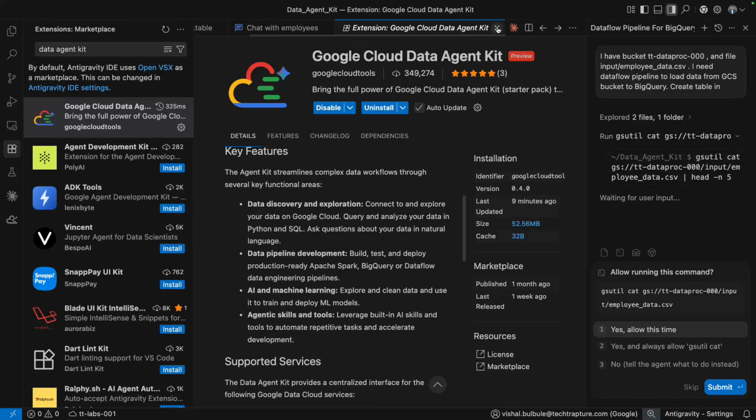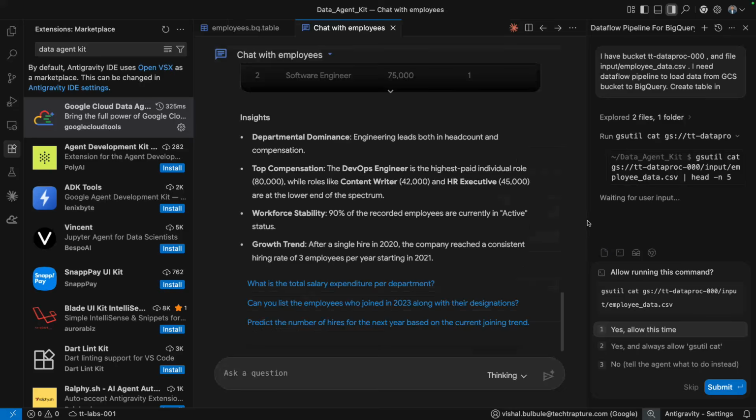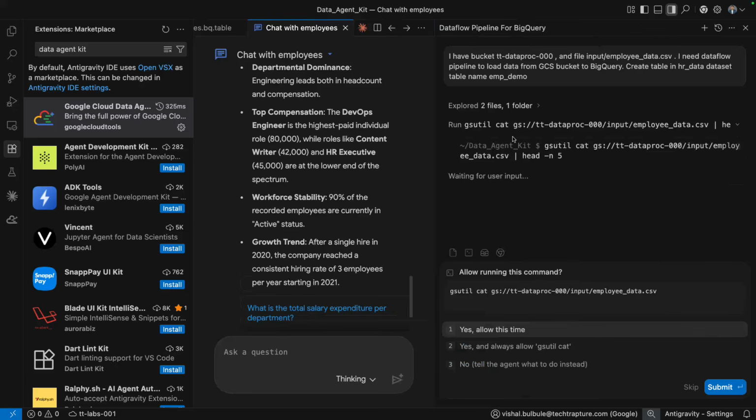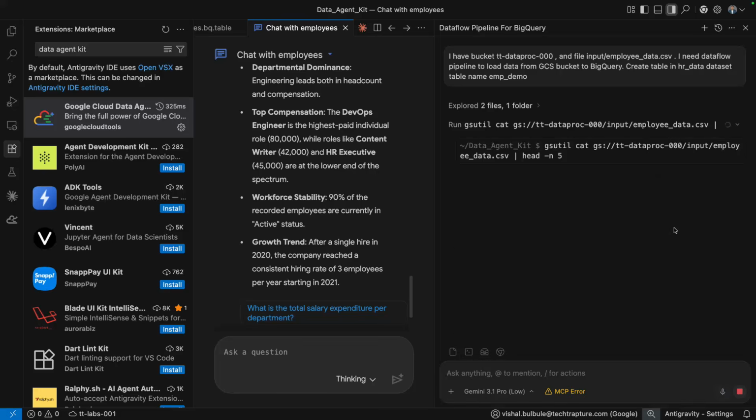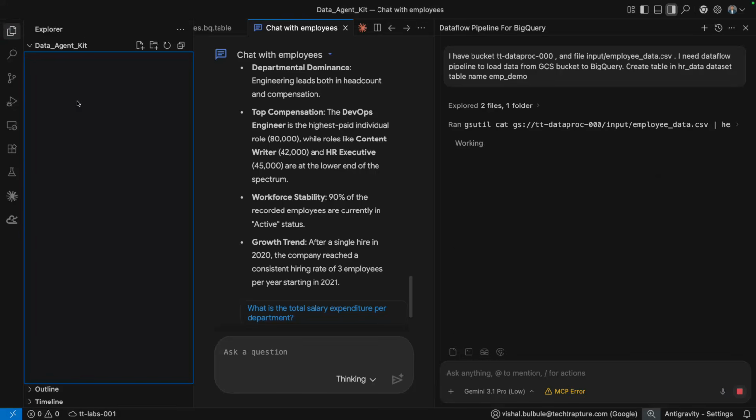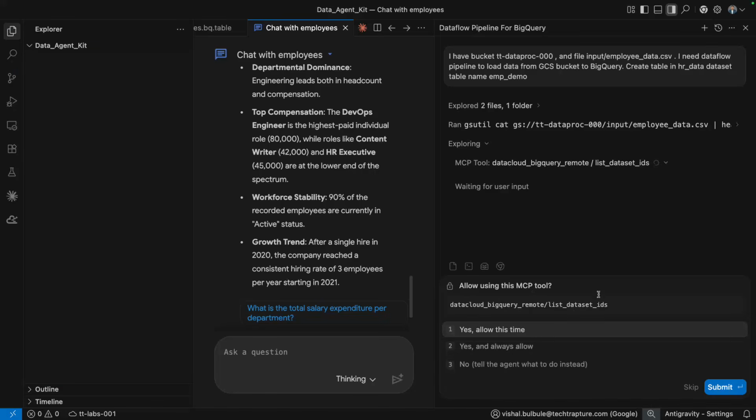Now it is asking for permission, so let's give the permission. It is trying to run gsutil to understand the file schema. Once it creates a file for the data pipeline, it is trying to access the MCP tool. Which MCP tools? Data Cloud, BigQuery, Remote. These are the MCP tools provided by the data agent kit, and it is trying to list the datasets.